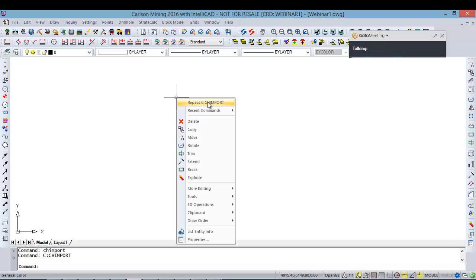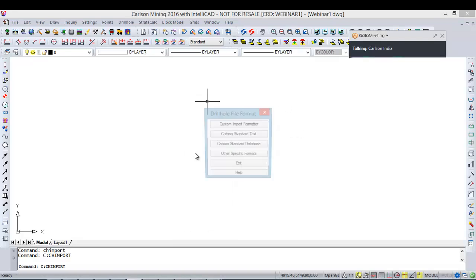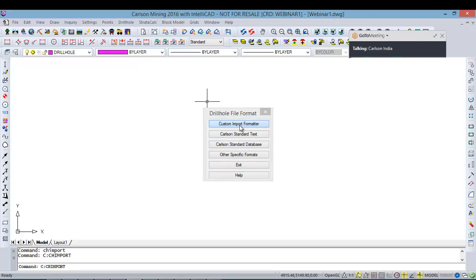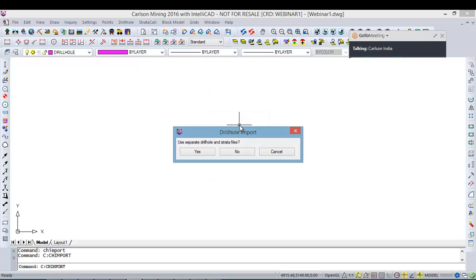I will click on exit and again select my ch import properties. I will select my custom import formatter. If I have separate drill hole files or strata files, I can choose accordingly, because I have my seam, quality and collar separately, so I choose yes for separate drill hole and strata file. Suppose I don't have a separate file, and quality and strata are in a single file, then I have to select no, and it will automatically select your strata name and everything from that file.